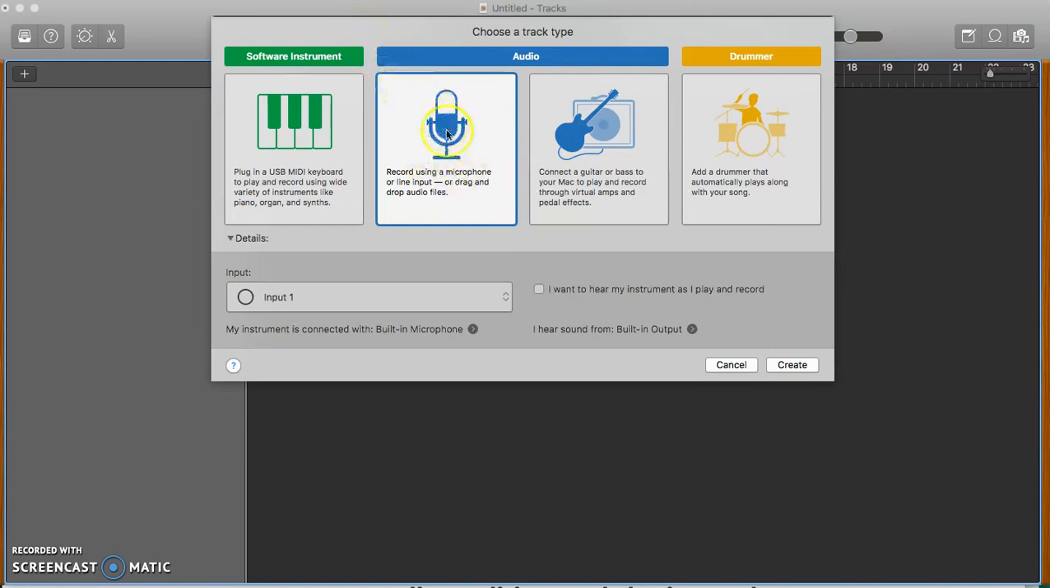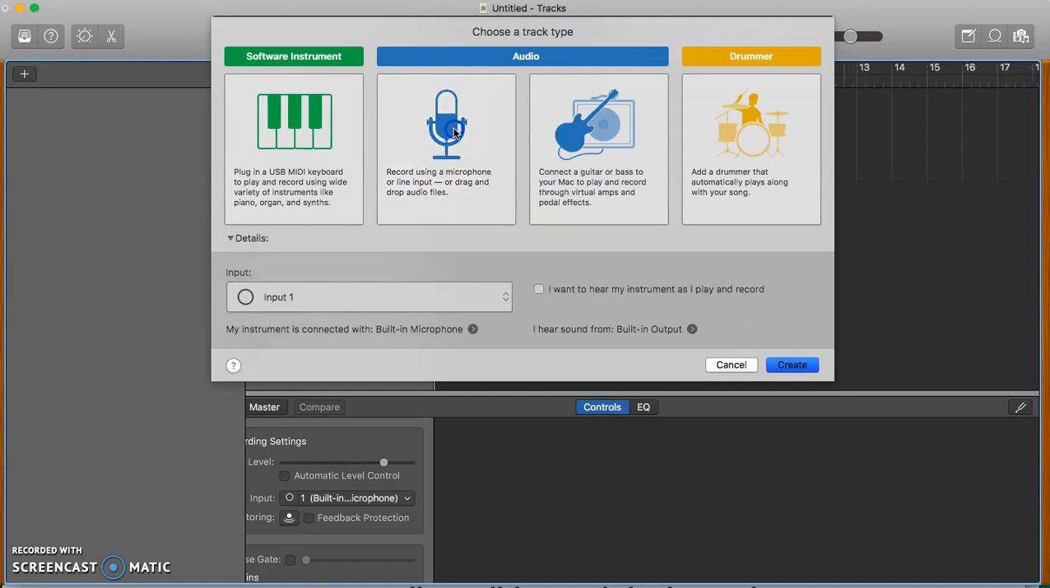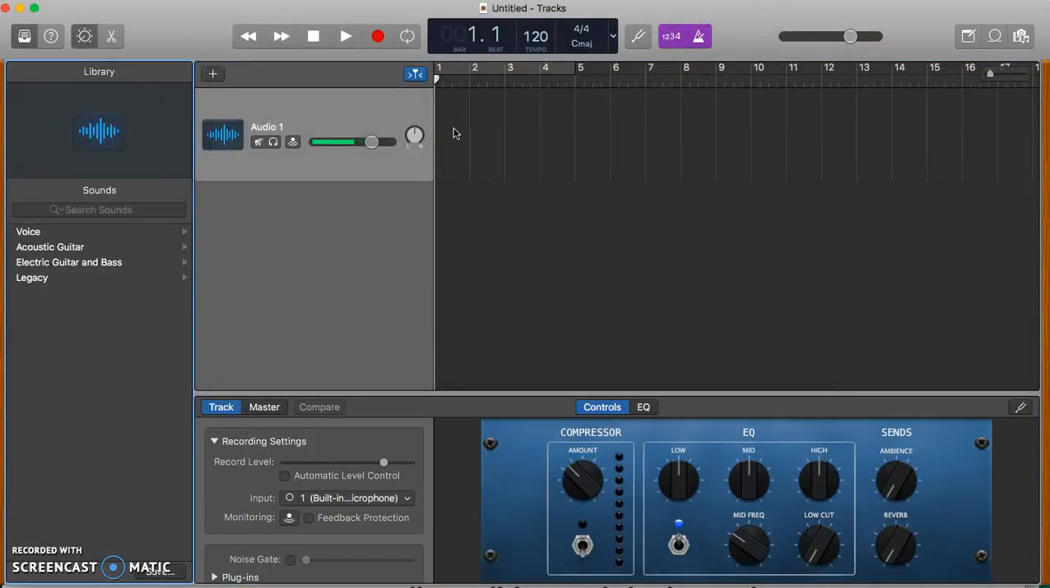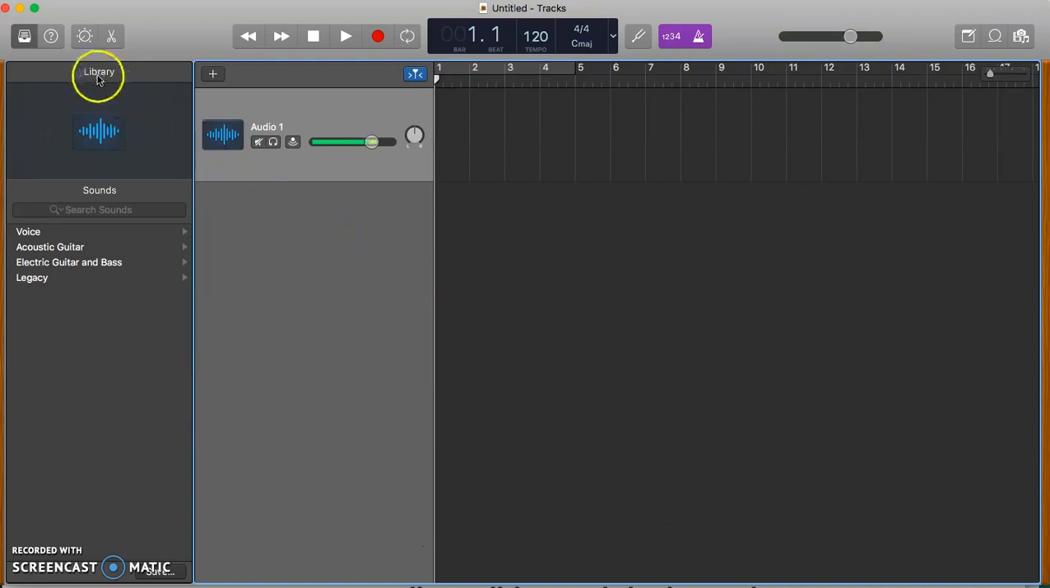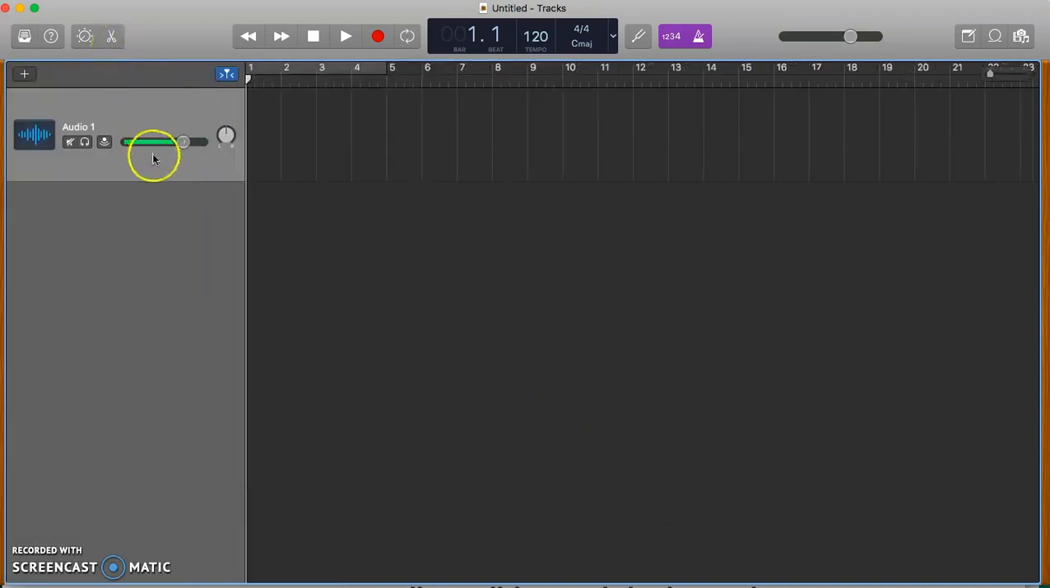Even if you've got the older version, you still want to select the icon that has a microphone on it. Double click on it, or click it once and press create. I'm going to do the double click, and there's our new screen. If this comes up, just press B to get rid of it. Also, you don't need this. Press Y to get rid of it and it's gone.